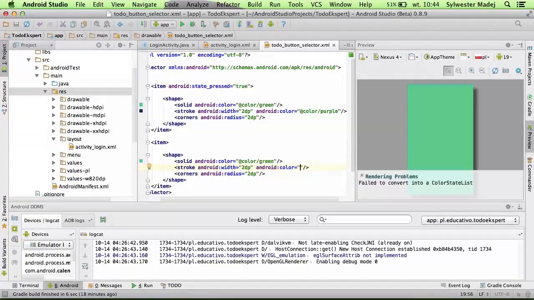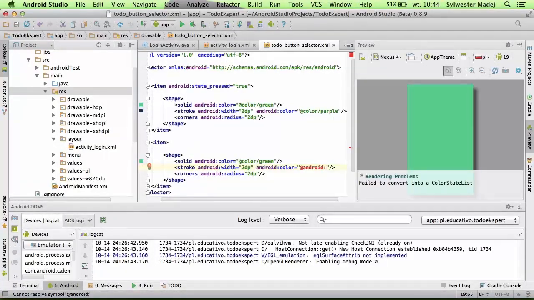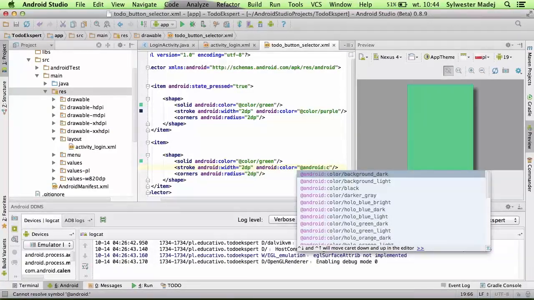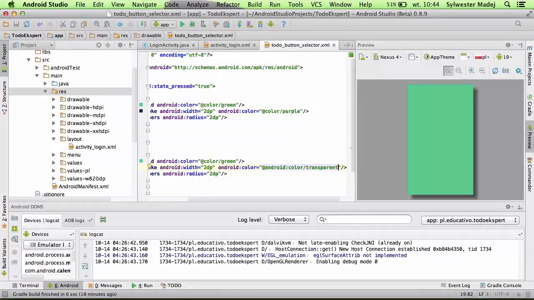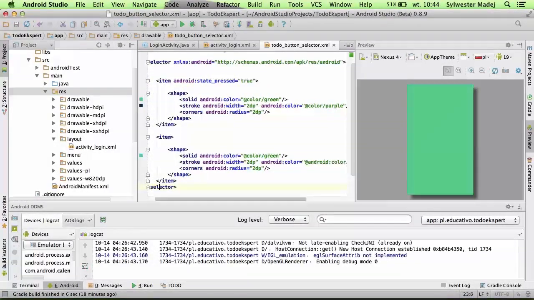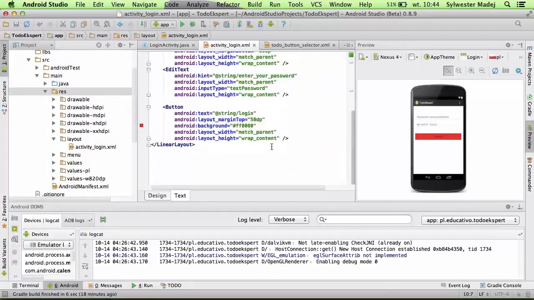To get to these constants, we need to call the @android prefix, enter the type of the resource we want to refer to, for instance color, and then we get the entire list of colors. For instance, transparent. This color causes the element to become transparent. We already have a selector which has the pressed state and the default state. In case of the pressed state, we have a green background and a violet frame.